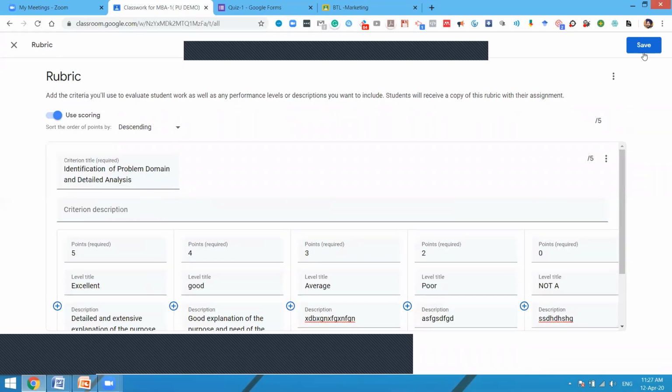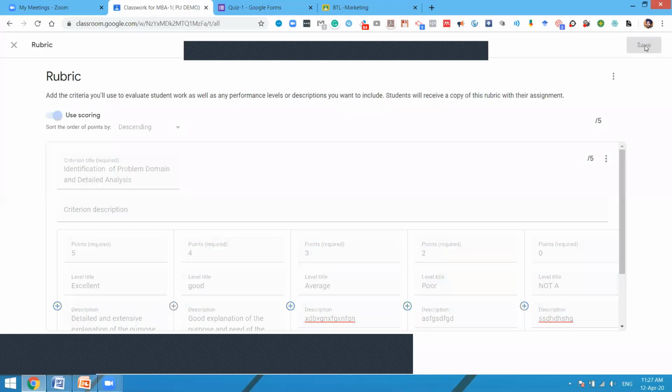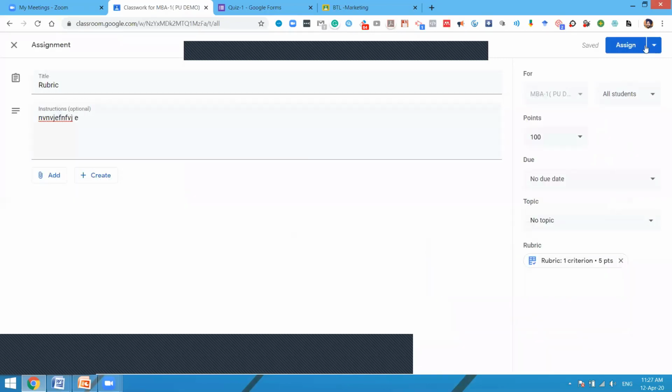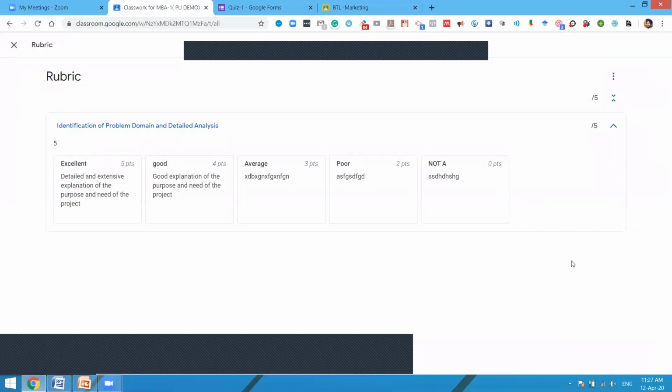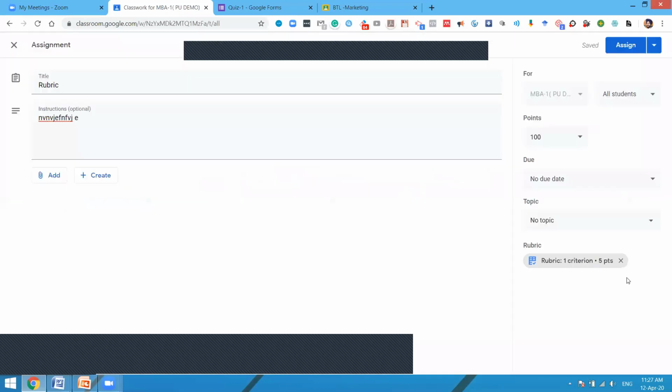You can click on this one and you will be able to add the second one, right? Okay, now let me save it. Once you complete it, save it. Your criteria is saved, and you can see now we are back to the assignment window, and the rubric is here. Click on this one and you will be able to see my criteria, my points here, and my excellent marks are here.